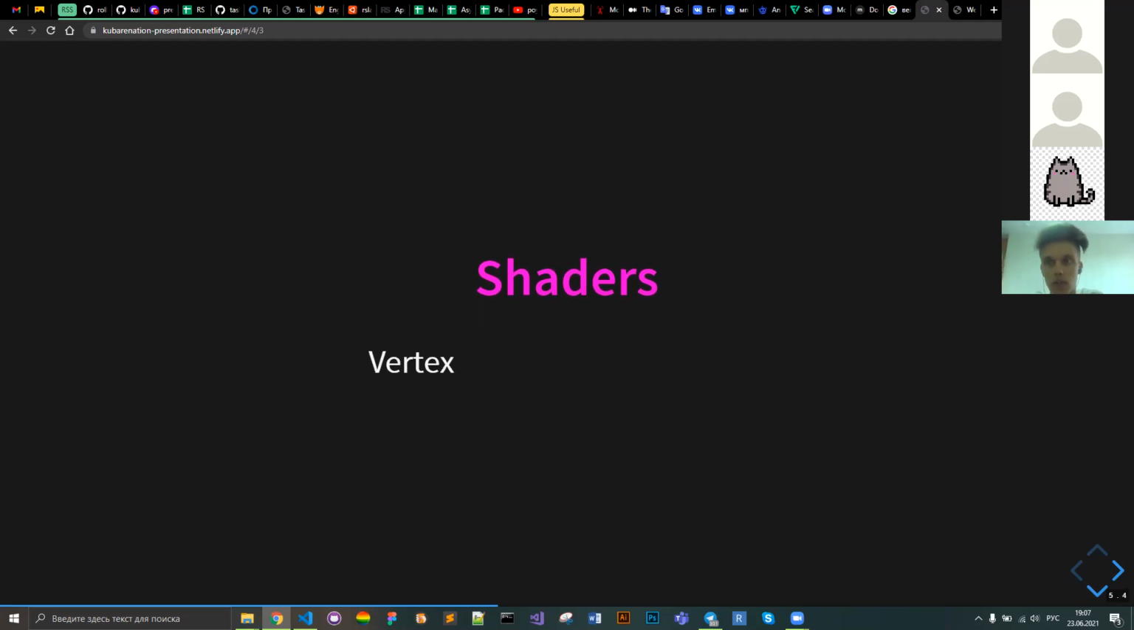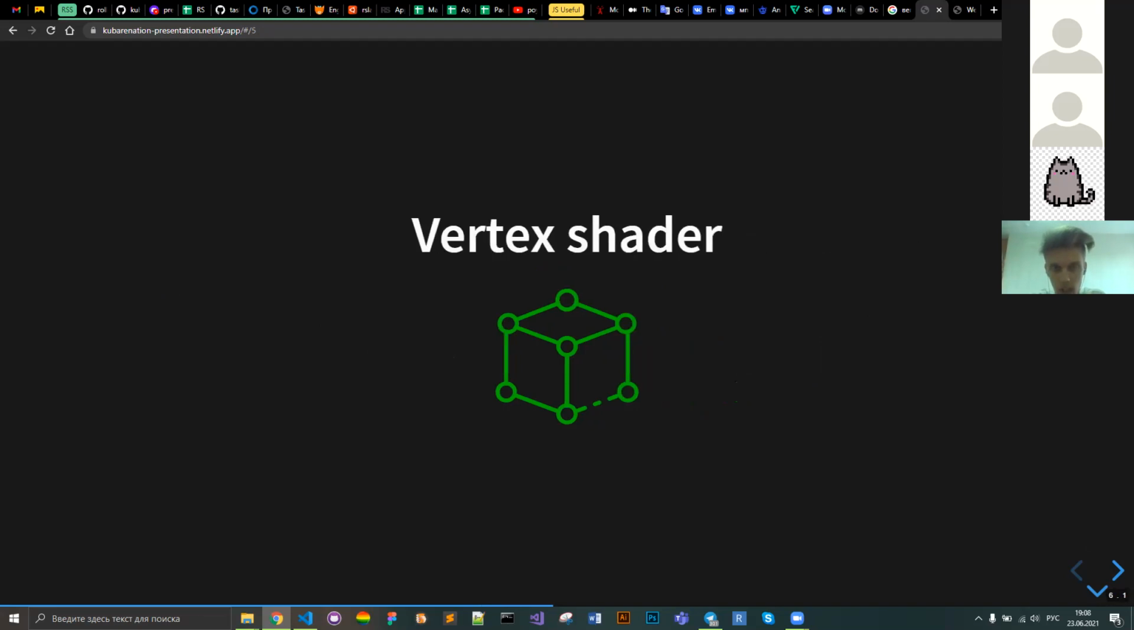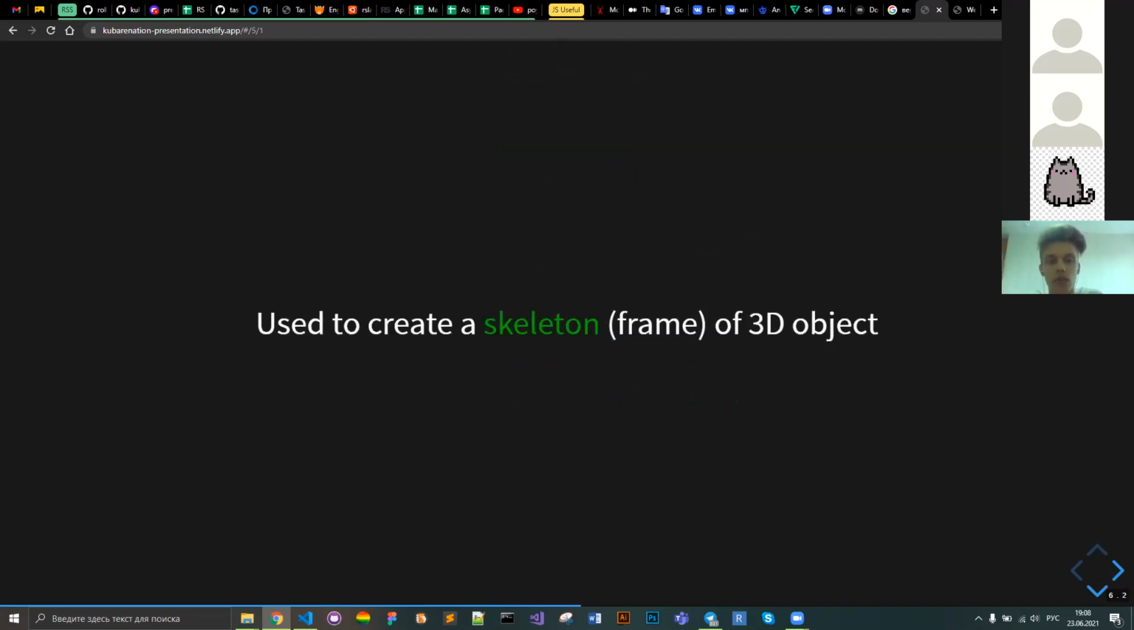And there are two types of shaders in WebGL. The first one is the vertex shader, and the second one is the fragment shader. In OpenGL, for example, there are more than two types of shaders. Let's talk about the vertex shader. According to its name, it works with vertices, and it is used to create a skeleton or a frame of our 3D object, because every 3D object, 3D model, consists of vertices.